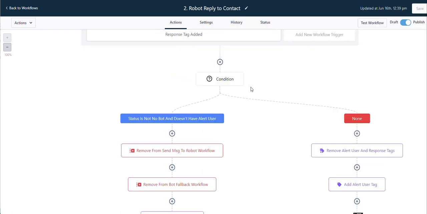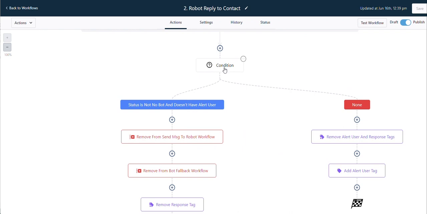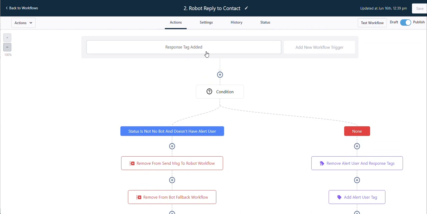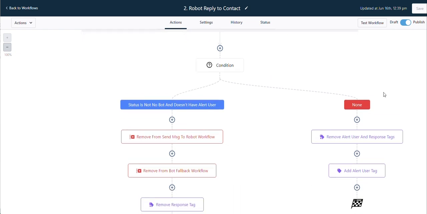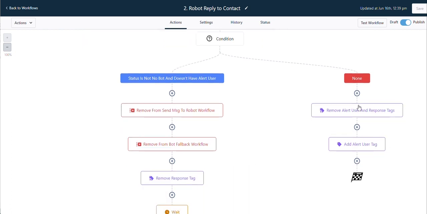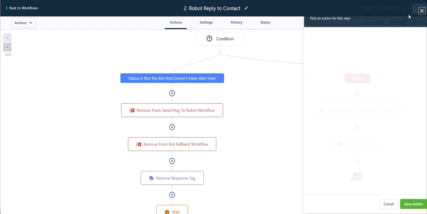So if either of those conditions are not met, it'll go over here to the right path, which will essentially remove the alert user and response tags and add the alert user tag again. The reason for this is to notify you or your team or the owner that, hey, the contact responded and the bot is not responding because it has proactively been shut off. So it removes the tag and adds it back on.